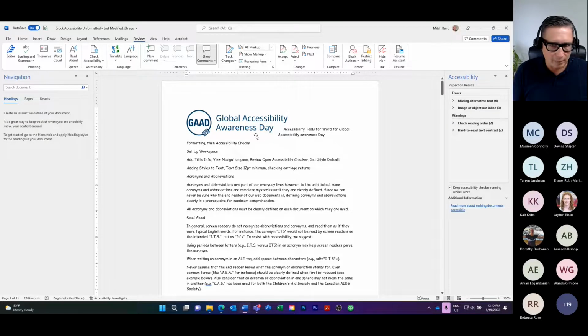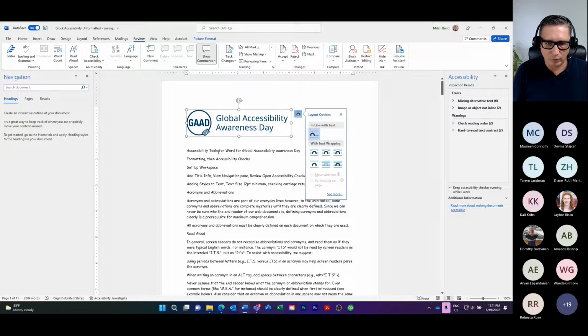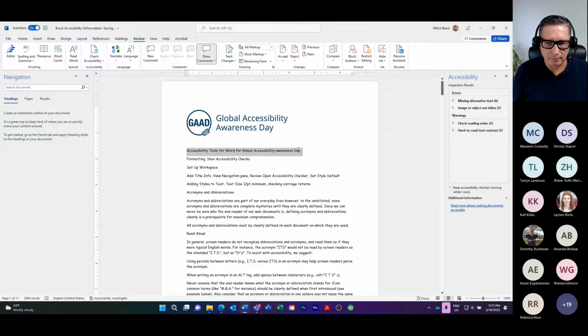So the first thing you have to think about is all text should be left justified to make an accessible document. And you'll see here that the title of my document is over to the right. So the first thing I want to do is make sure that text is in line, and I'll move it over there. So now I've got my text in the right spot, and this is the title of my document.